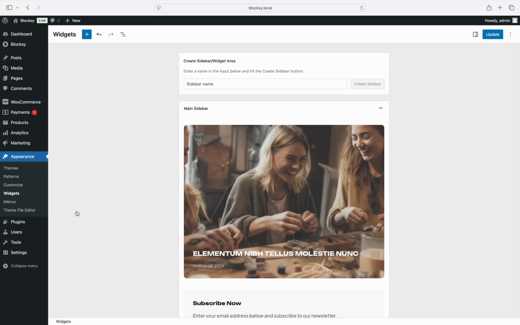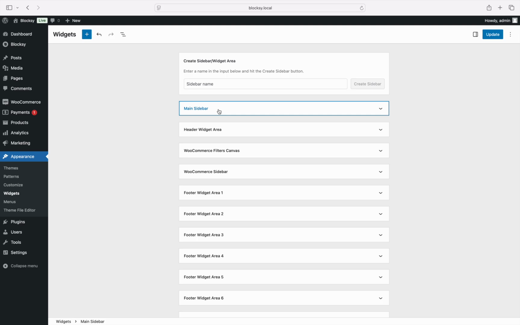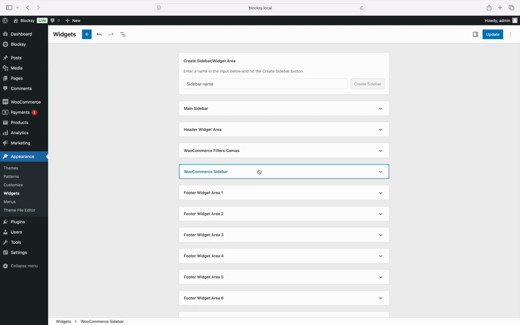In the free version of Blocksy, the main sidebar area is shared across all pages, posts, and custom post types, while the WooCommerce pages have their own WooCommerce sidebar area. Other widget areas are used throughout the theme, such as the header or footer.